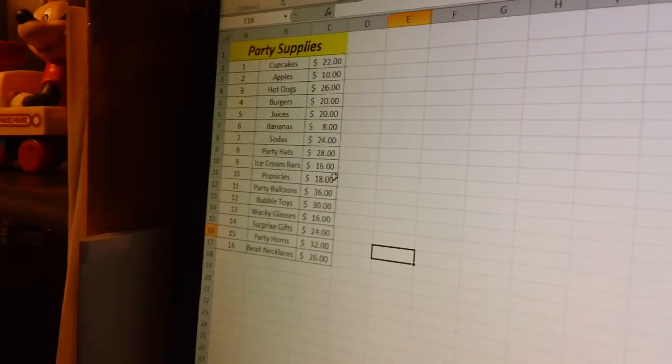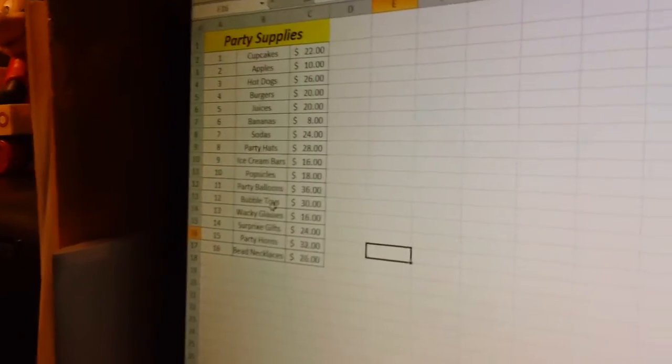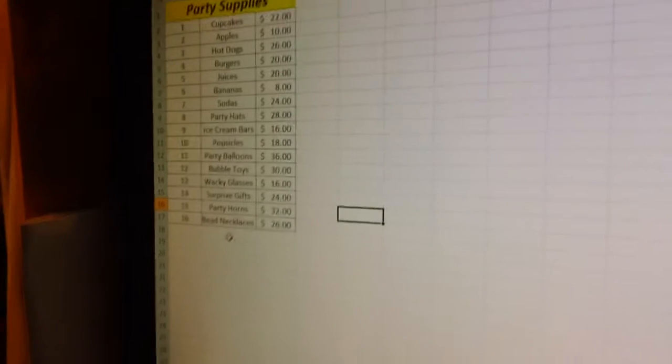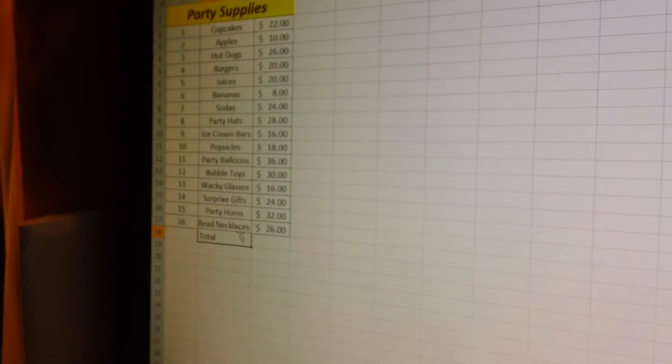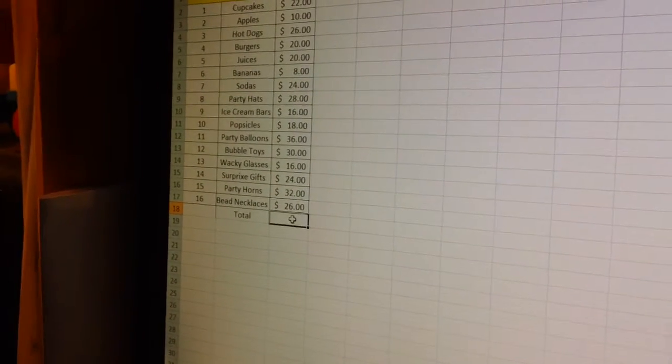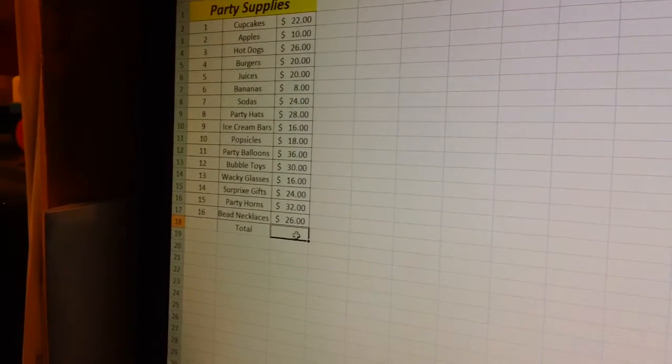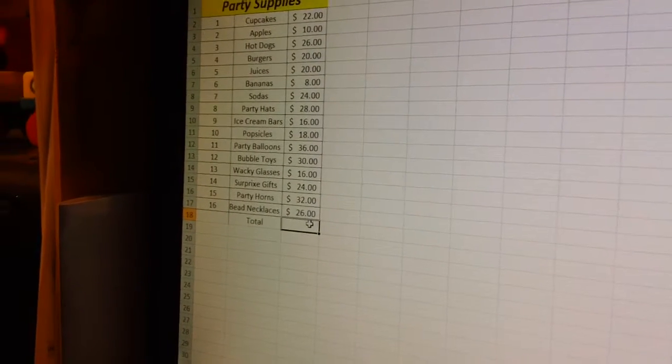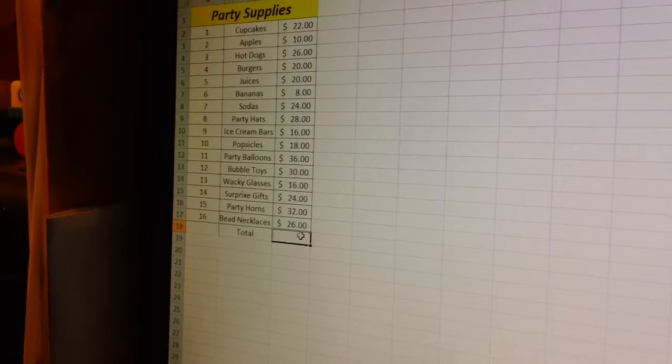So let's say you wanna know how much all this is gonna cost, so you can ask your mom for the money. So what we're gonna do is we're gonna make a total. So we're gonna go down here, click on that, and we're gonna type in total. And then we're just gonna tab over. And then what we're gonna do, I'm gonna teach you how to do a formula. Whenever you do a formula, you always start with an equal sign. So if you look down here on the keyboard, right here is the equal sign. So we're gonna click equals. Okay, and you see it's right there, and you see it also shows you up here what it is.